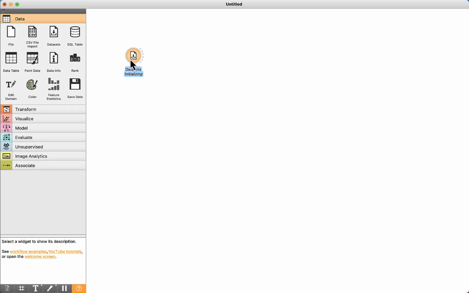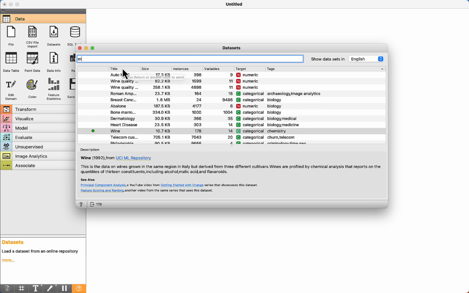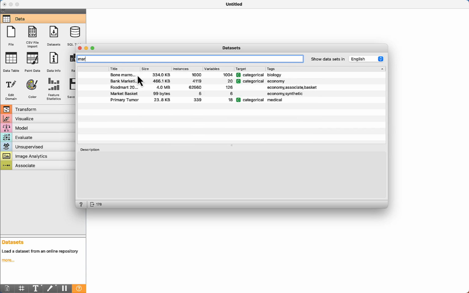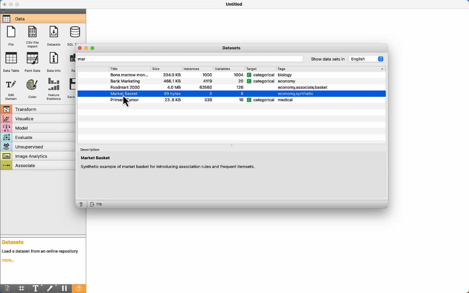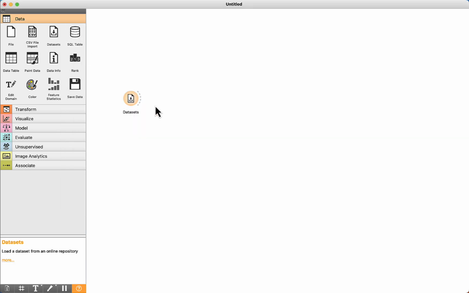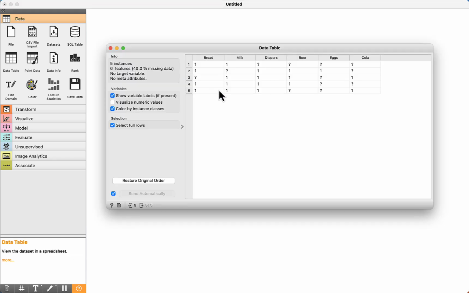The first step is to select the datasets. There is one dataset that can be used for association rules, which is the market basket. Double-click. The dataset is going to be downloaded. Let's visualize the data using the Data Table component. We can see that it is a very small dataset just to test the algorithm. It is similar to the intuition lectures.